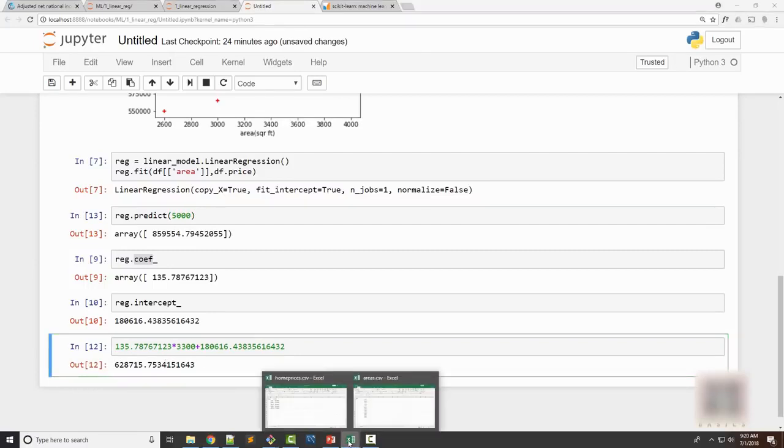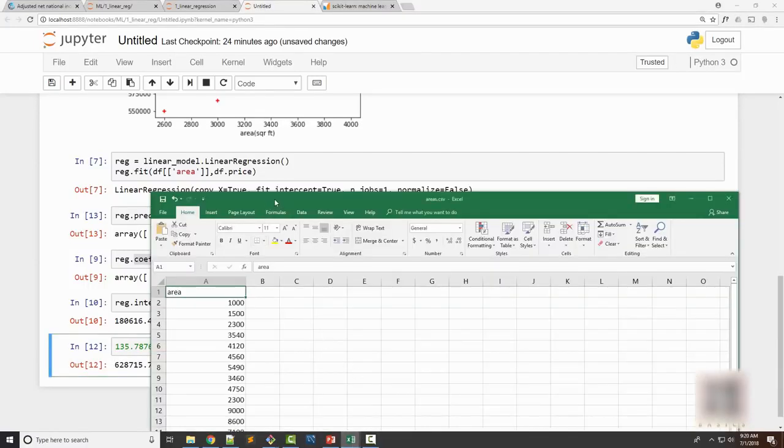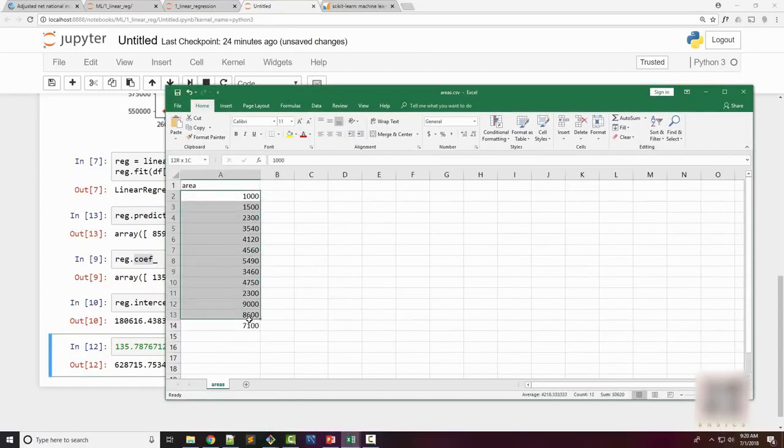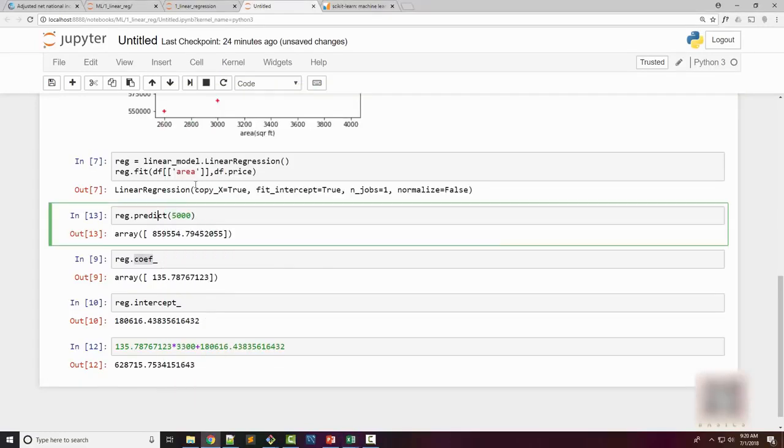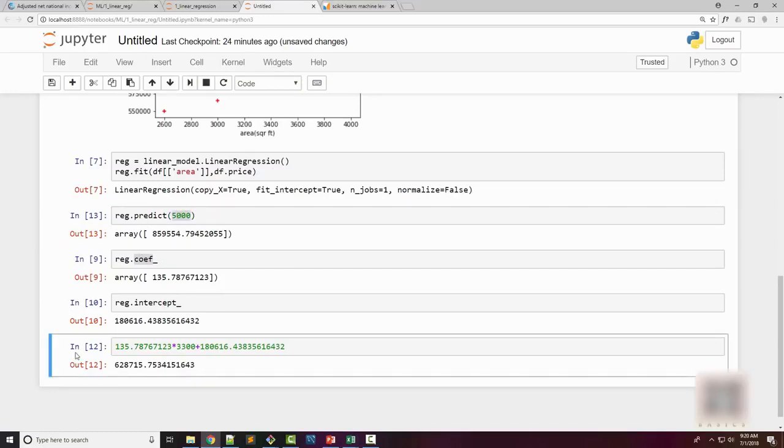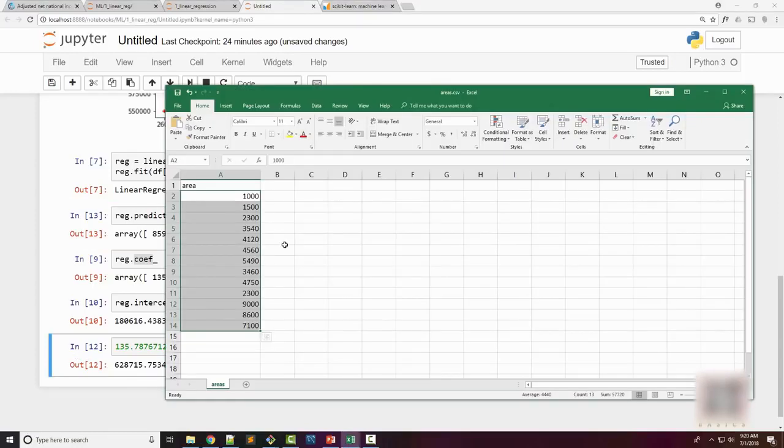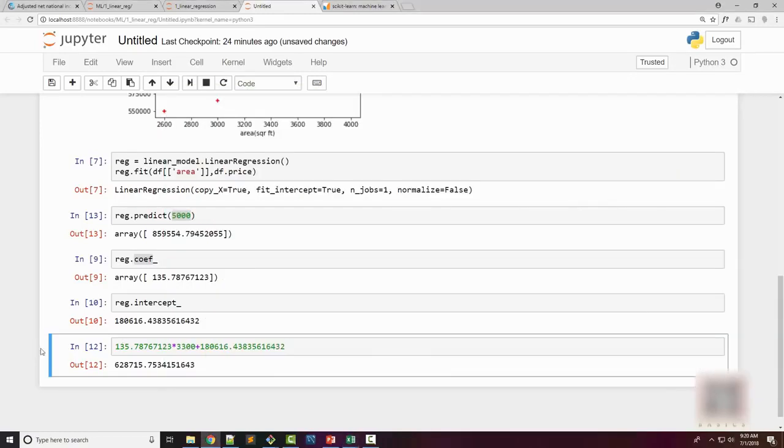You might have a CSV file like this where you have a list of areas available, and you want to predict the prices for these homes, right? Until now, we were individually giving the area and predicting the prices. So what I want to do now is generate another CSV file where I have this list of areas and their corresponding predicted prices.